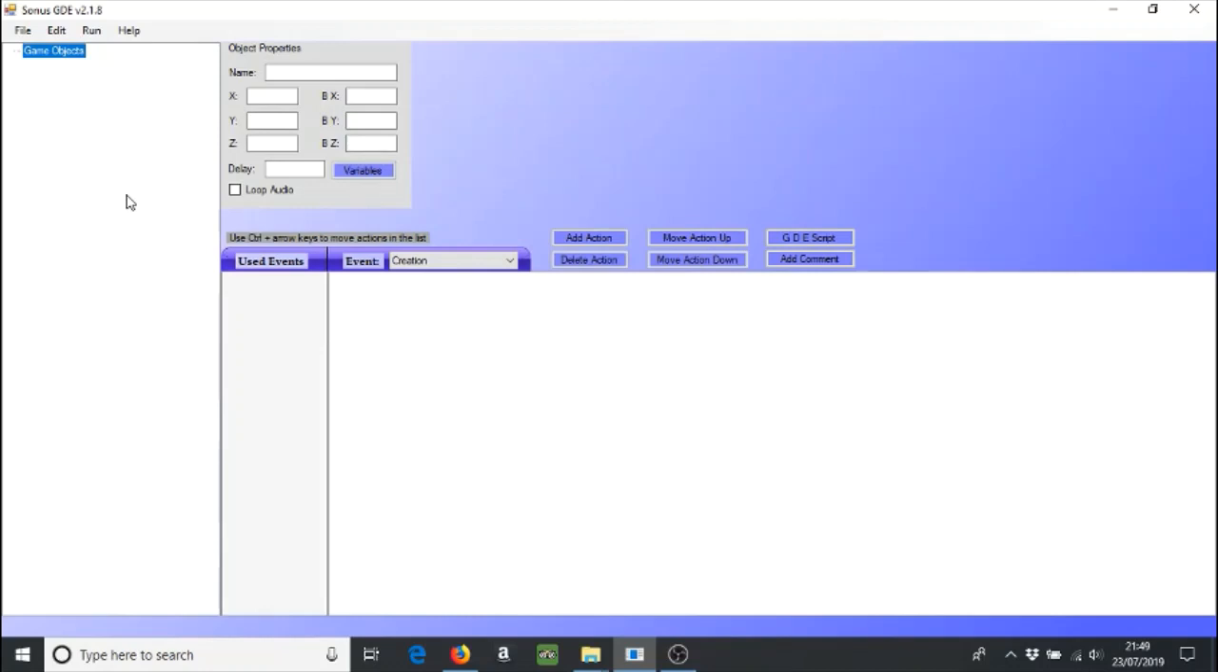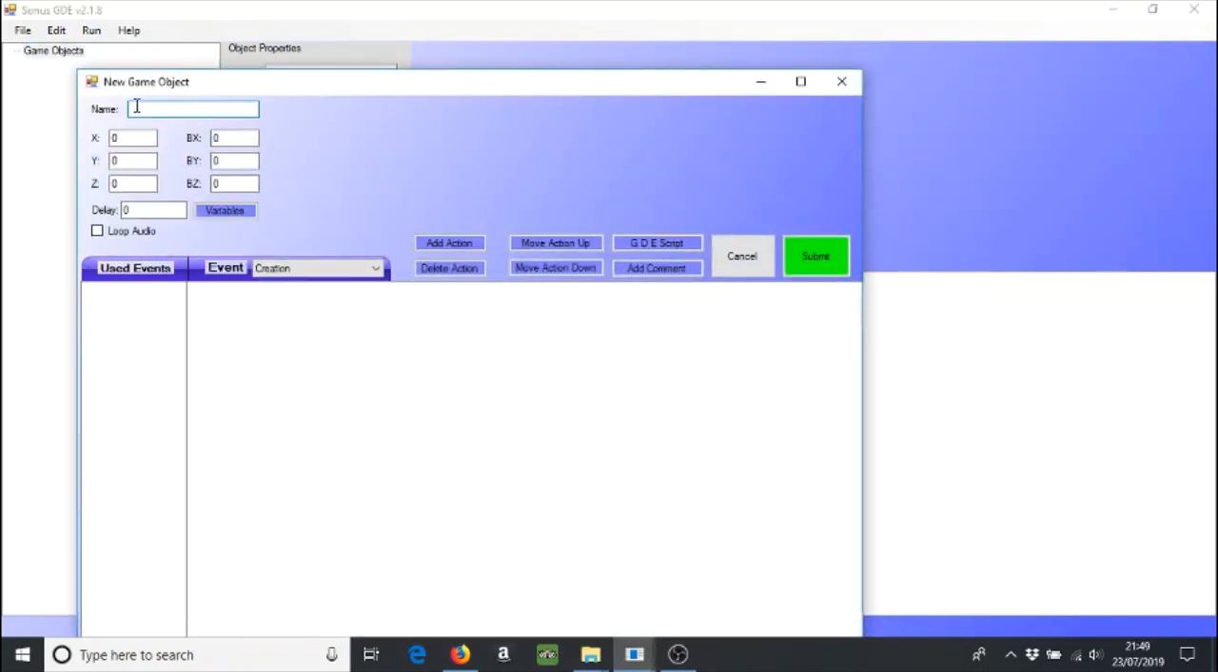Hi everyone, this one's a user requested tutorial to make a TTS, a text-to-speech conversation that progresses when you click. So this is relatively straightforward. I'm just going to create a new game object. We'll call it something simple like conversation. I will not bother about any coordinates or anything like that at the moment.